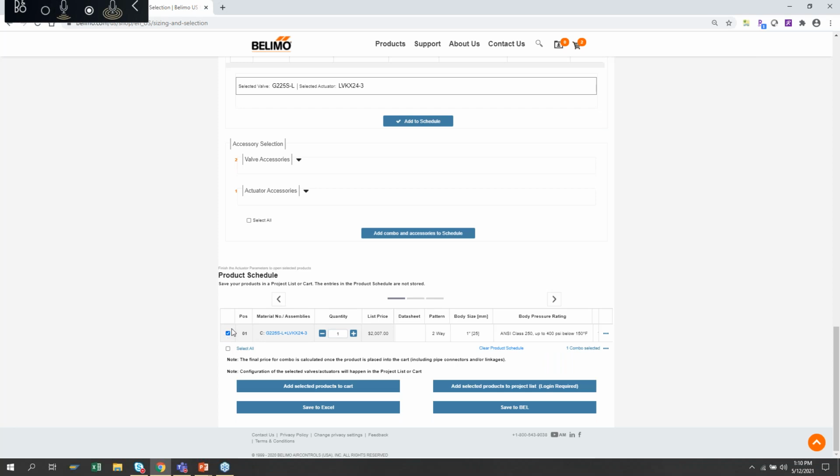And if you had 10 valves, you can choose all of them. If you only wanted to add 2 of the 10 valves to your cart, you could do that as well. You don't have to add all of them. And then from here, you have a couple options. Add the selected products to a cart. Okay, I'm ready to buy them. I'm ready to purchase them. Add selected products to a project list.